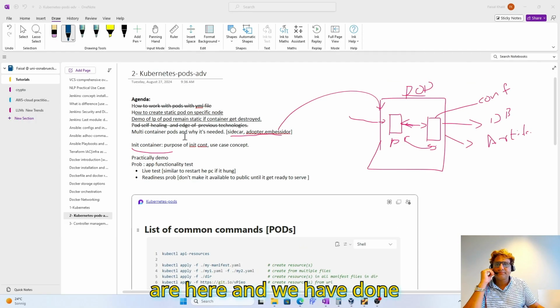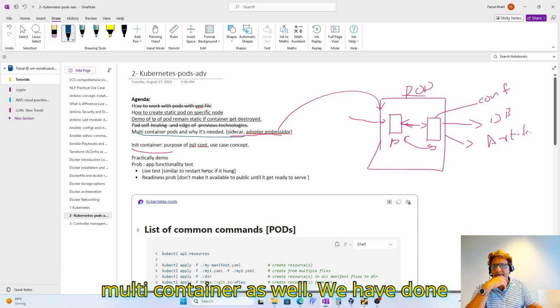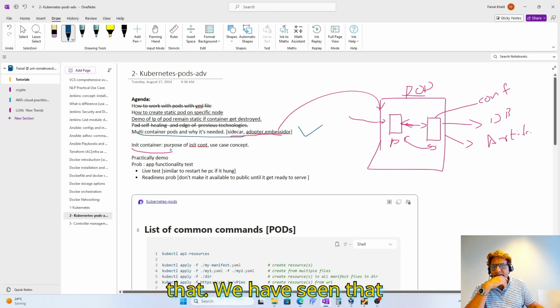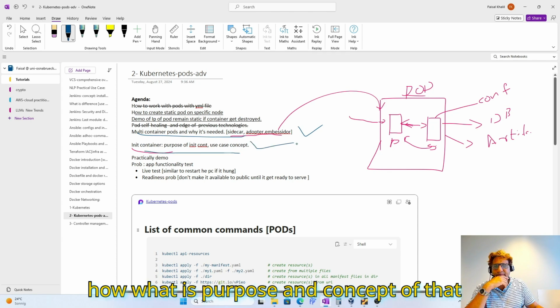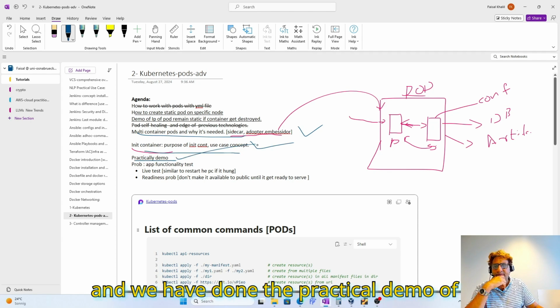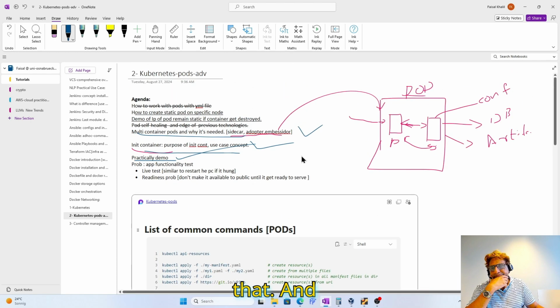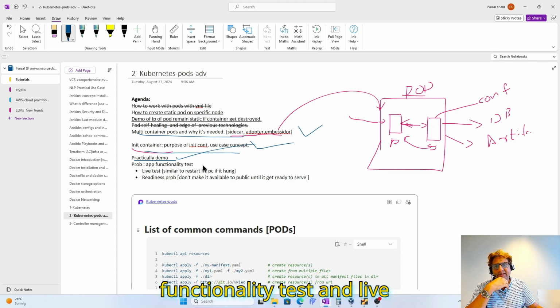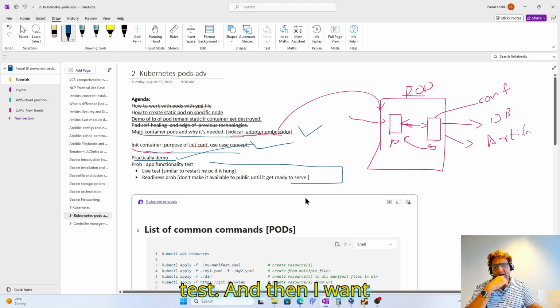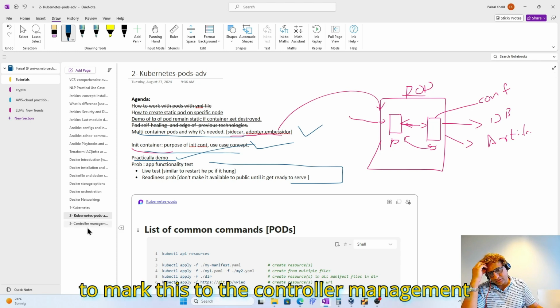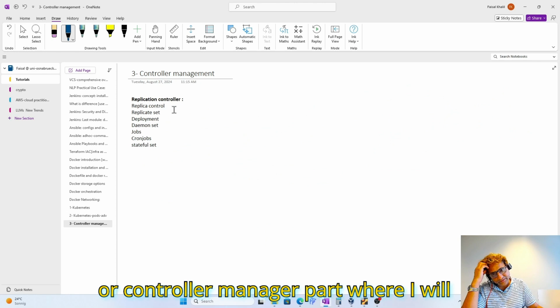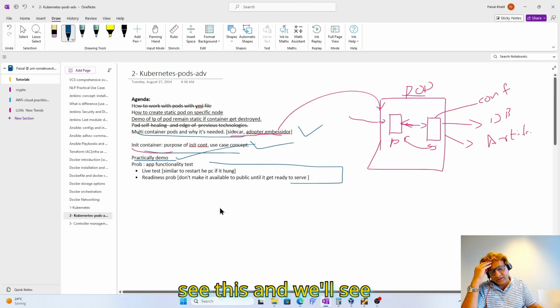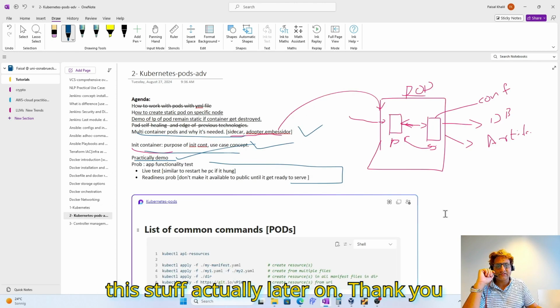So we are here and we have done multi-container as well. We have seen the purpose and concept of that. Then we have done the practical demo of that. And then one thing which remains is the functionality test and live test. And then I want to mark this to the controller manager part, where we'll see this stuff later on.